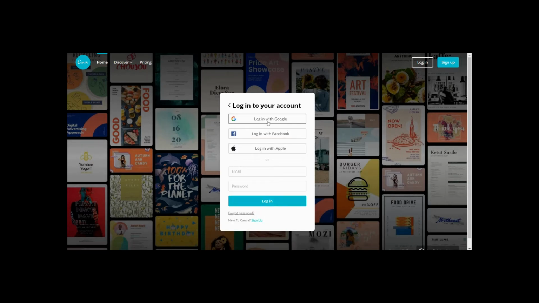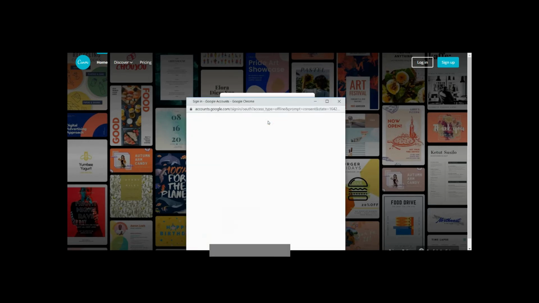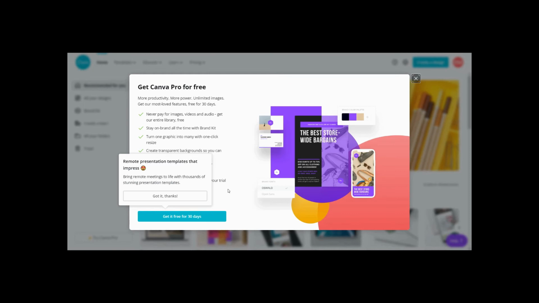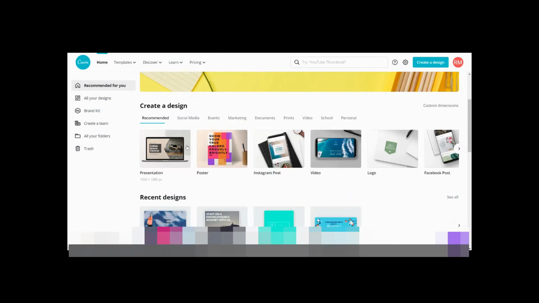So I'm going to log in with Google. Okay, so this is how it looks when you enter. Over here, this is Canva Pro for free, so you don't need it right now. So I click on the cross, and over here we are going to click on this poster tab, which is next to the Instagram post.